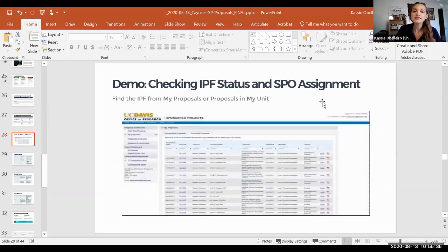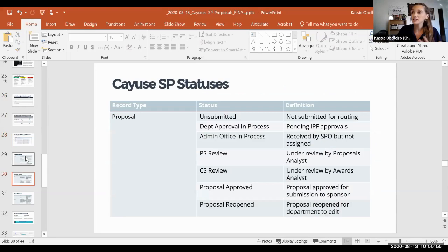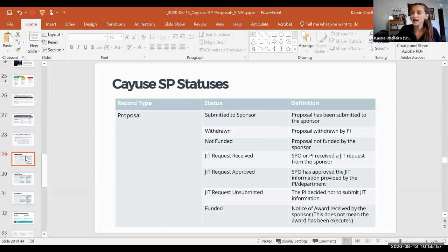This is another video of how to check statuses, but I'm just going to share that with you in your handout. And I kind of went over it a little bit, right? You go to the My Proposals section or Proposals in My Unit. And these are what the statuses mean. So if something says submitted to sponsor, that's what it means. Withdrawn, the PI decided not to apply. Not funded means the sponsor did not fund it. Maybe the PI or the sponsor requests some just-in-time information, then that's what these 3 things here are for.